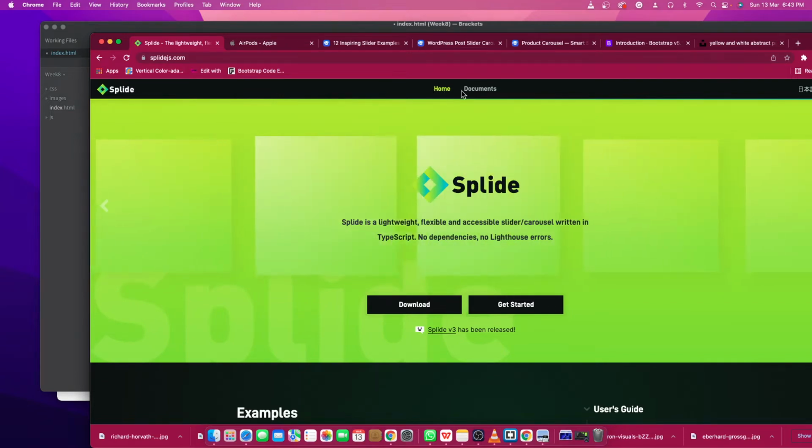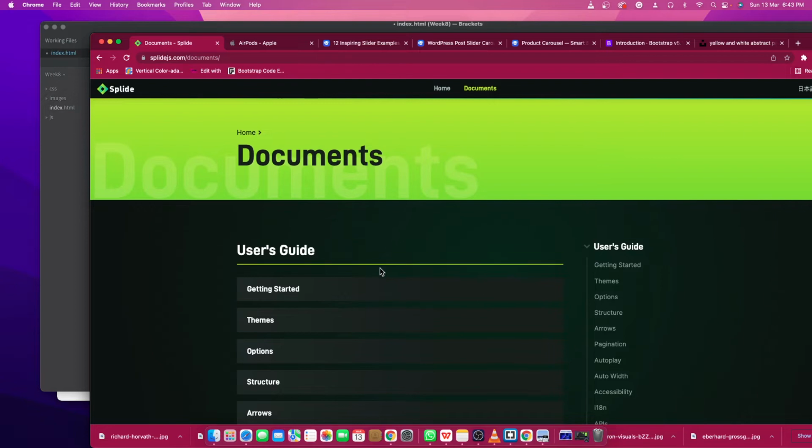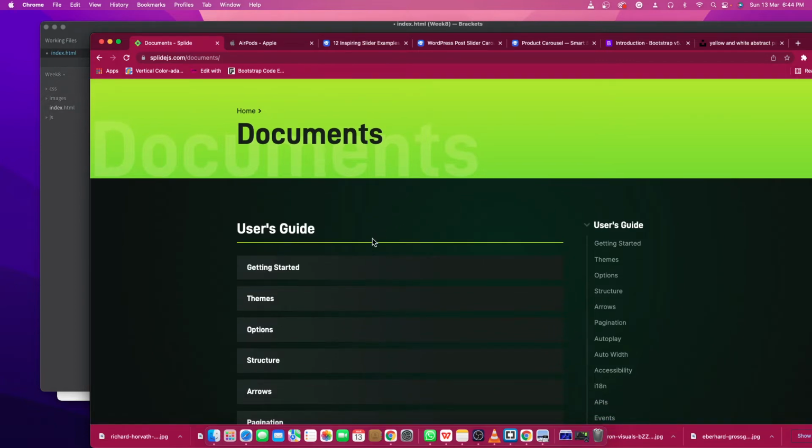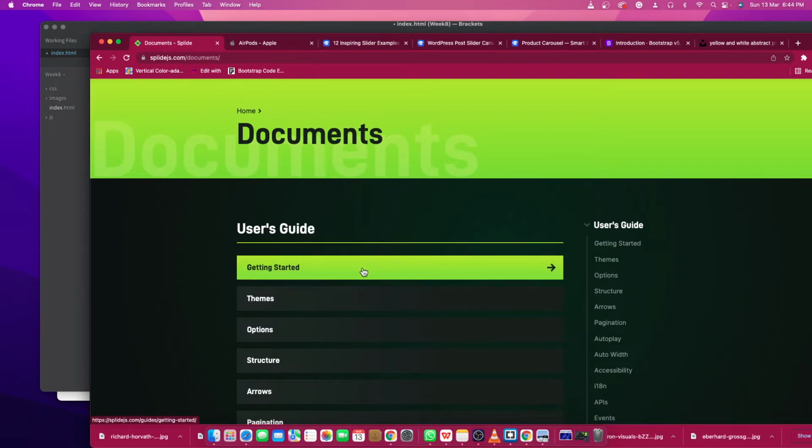So there are two buttons on the top here. The home will explain what it is. Secondly, you go to the documents. The documents will explain how to use it. Now I'm going to go to the get started.